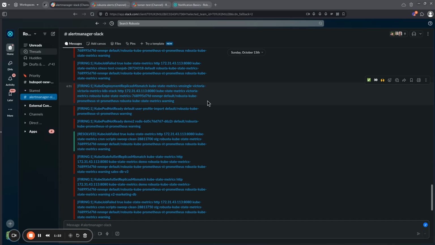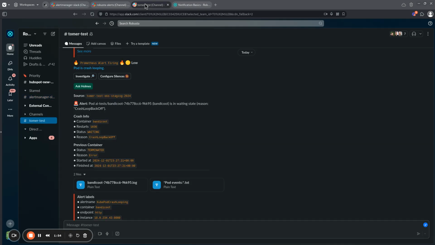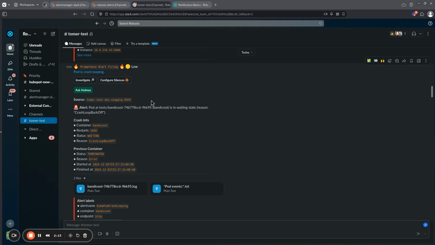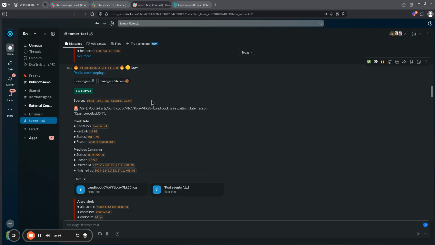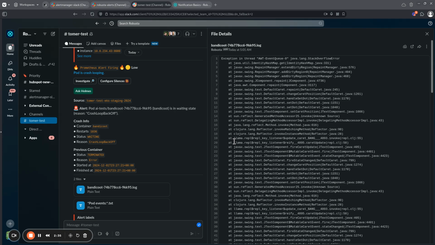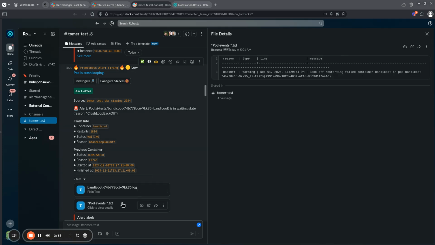Now, I'll show you an example of how you can enrich these alerts with additional information so your teams can resolve these issues faster. Here's an alert from Robusta. This is an alert about a pod crash looping. It has the exact details of the application that is crashing, details of the container that is being crashed, and also when the application crashed. Here you can find the logs of the application and also the Kubernetes events. This can help you determine what the root cause of this issue is faster.